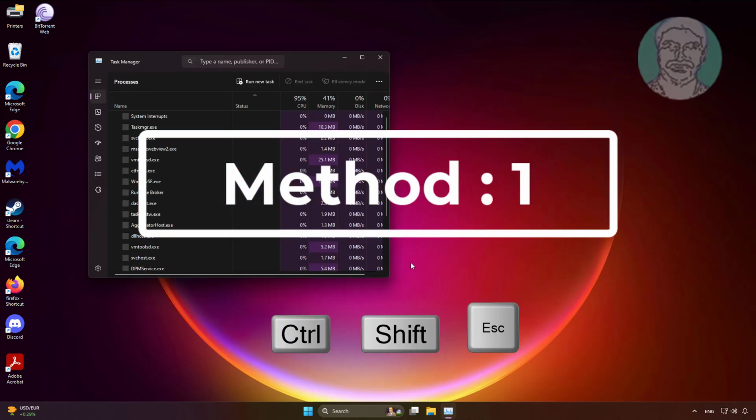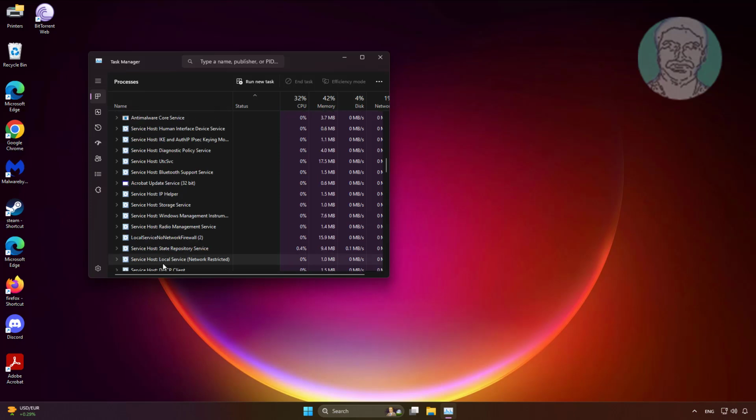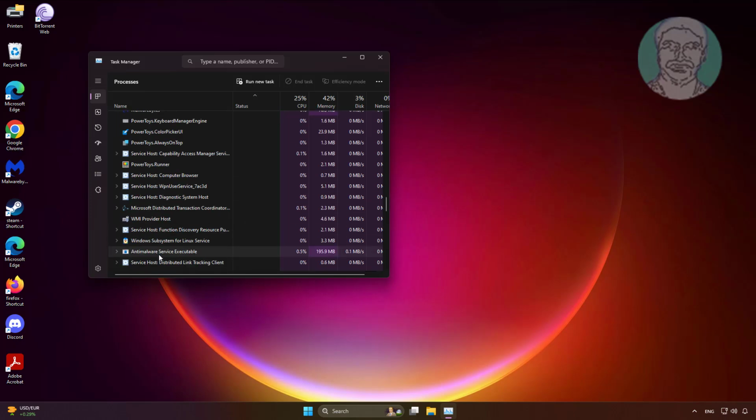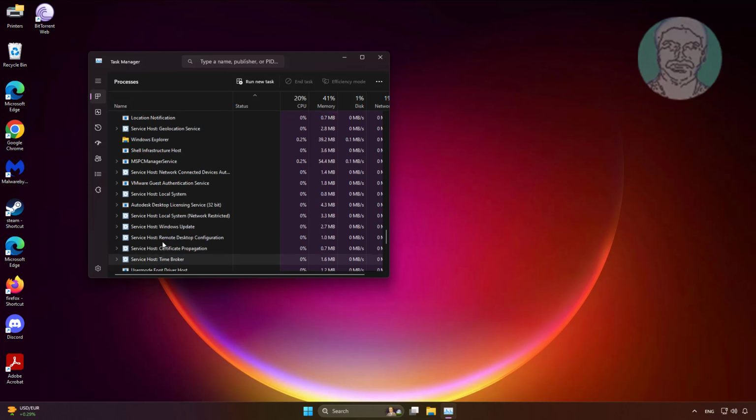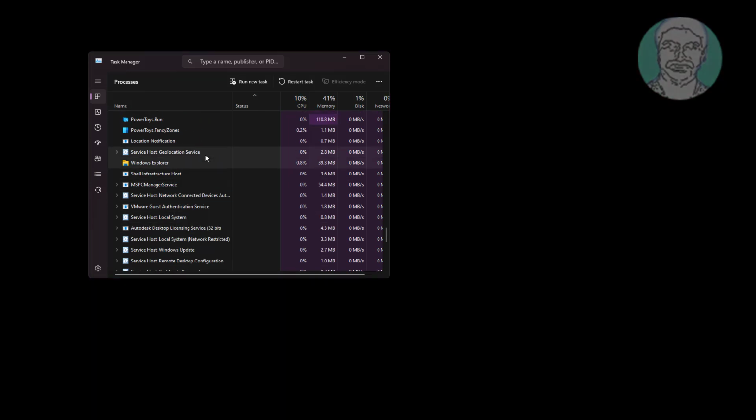First method is press Ctrl, Shift, and Escape keys. Restart Windows Explorer.